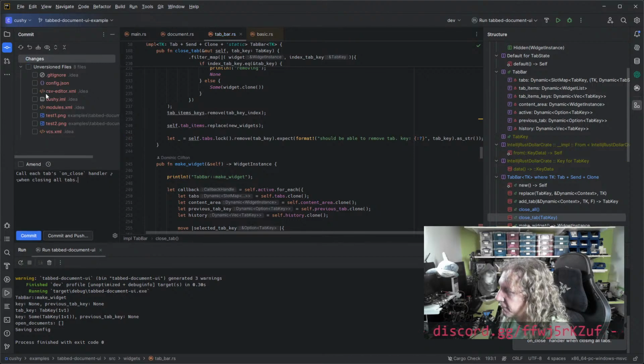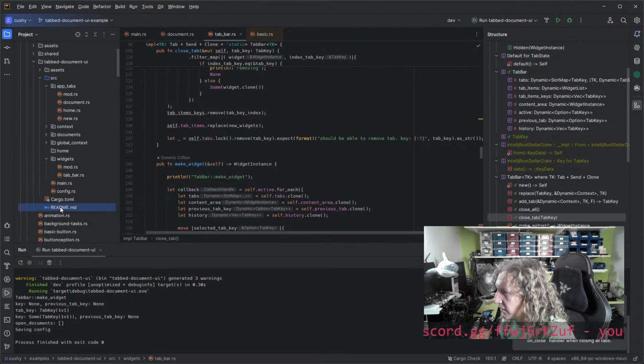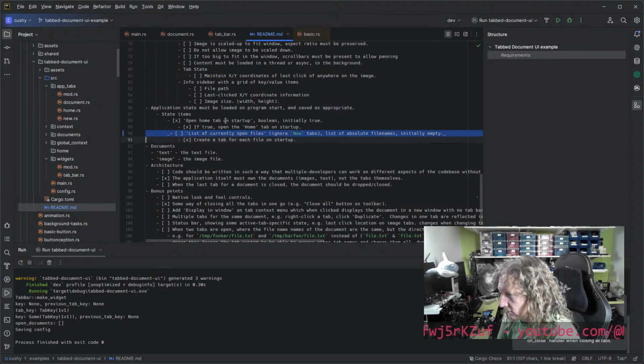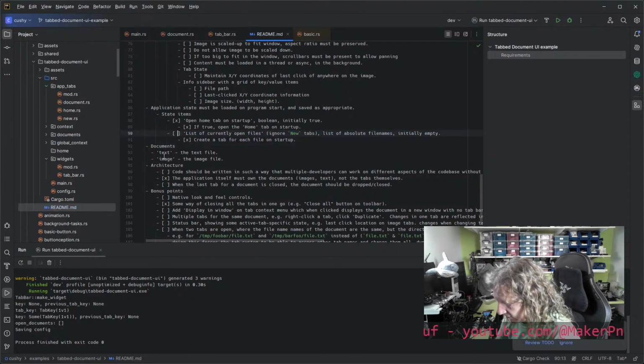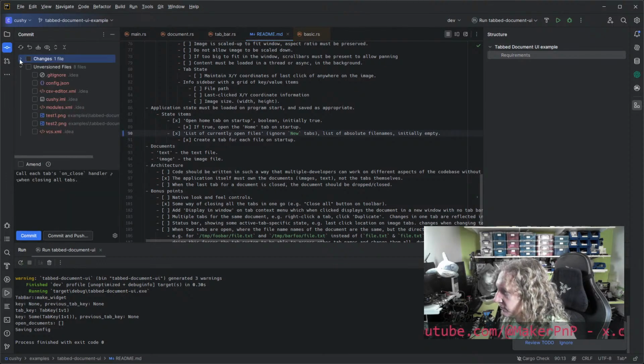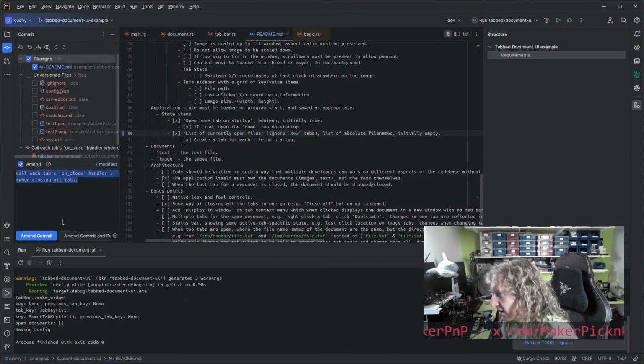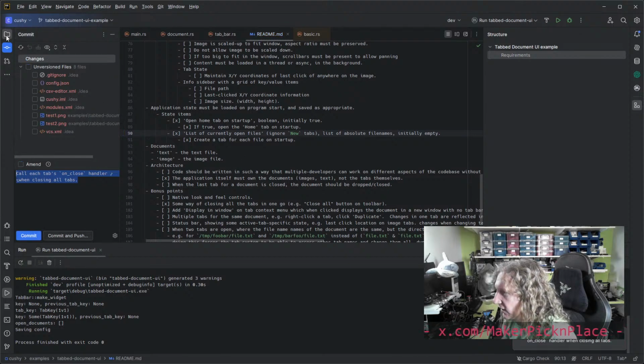Right. And then finally, I think we can go back to our little readme. Oh. And put an X here. We did it. Yeah, we did it. So this, I suppose, we can amend that commit and put it in there, because it's done.